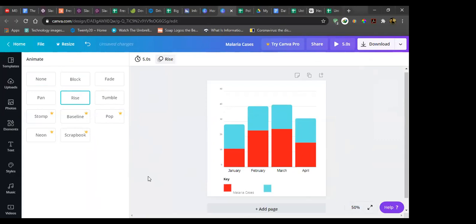We have the block where it just does that. A few basics, just that and that. That's rise. This is tempo, where they all just fall in place. This is pan, where they all just pan into the frame. Fade, block, yeah. And then we have a few others, maybe stomp, but those are premium. Those you would have to enjoy in a pro version of Canva.